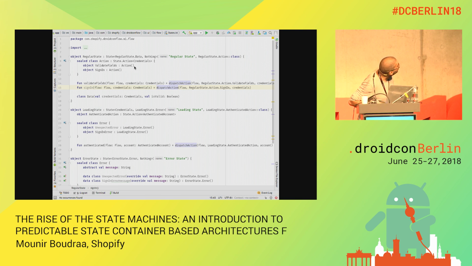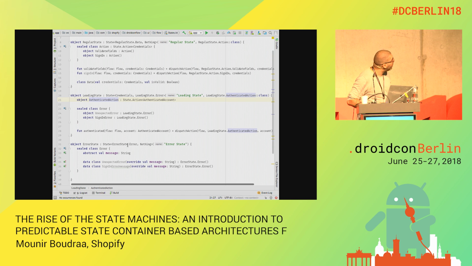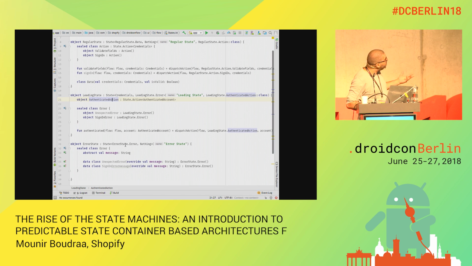Typically here, it will produce the credentials. Because the regular state is like we are on an empty screen, so we start typing our username, the password, and then we click sign in. And this produces the credentials that we will use to log in. The loading state consumes credentials and will produce either an error or an authenticated account at the end of the loading state. And the error state consumes a message, like an error, and it typically produces a message here.